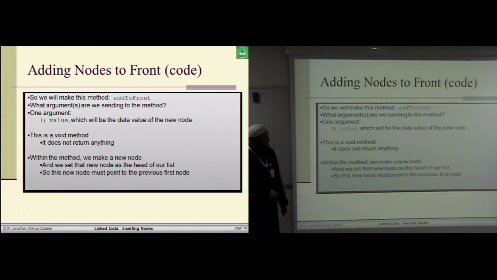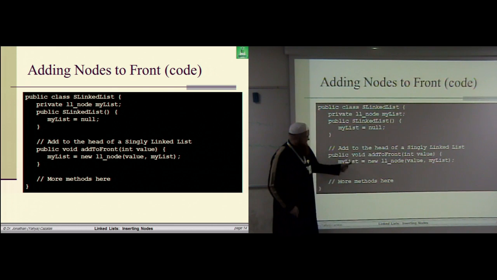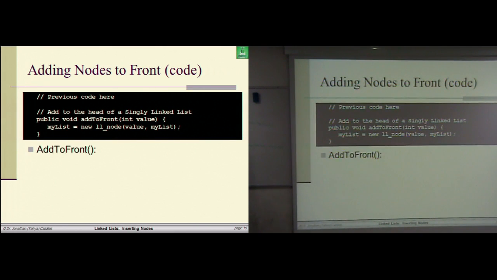Within this method, what do we do? We make a new node, and we set the new node as the head of the list. So this new node must point to the previous node. We make a new node with the value, and we set this new node as the head of the list. So now my list must point to the new node. Okay? So in detail. Yes?